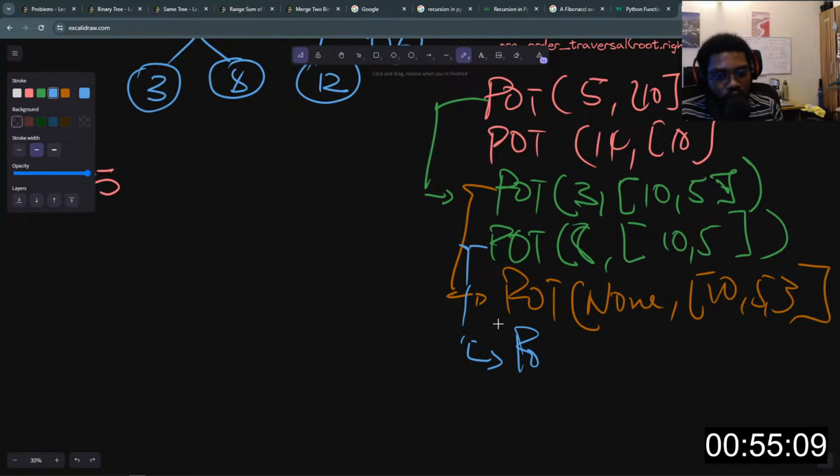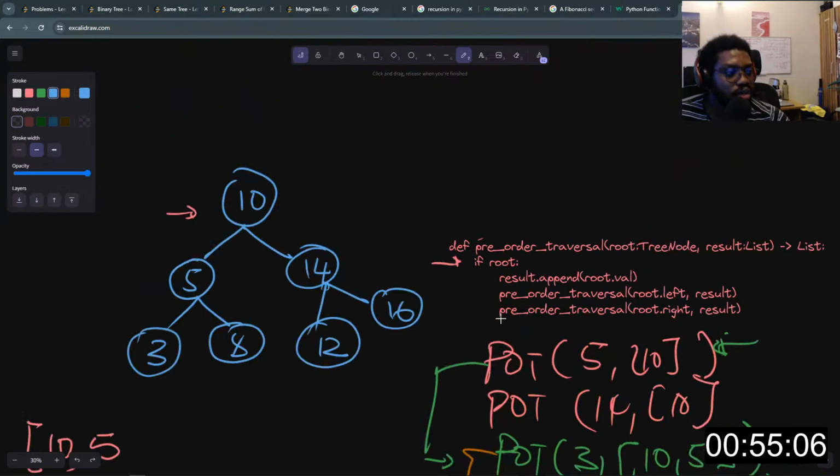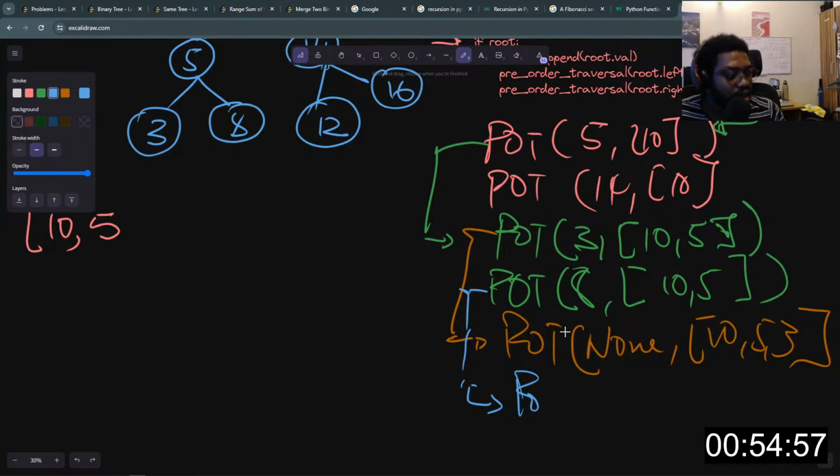Meanwhile, these two do not have a left and right child node, and the condition is such that if the node is not null, recursively call this function. But because this node here, the right of 3, which is where this arrow is coming from, is none, then there is no need for us to continue the recursive call. If POT of none is passed, then there is no recursion happening. POT stands for pre-order traversal. I'm just using POT to shorten how many words I need to write.